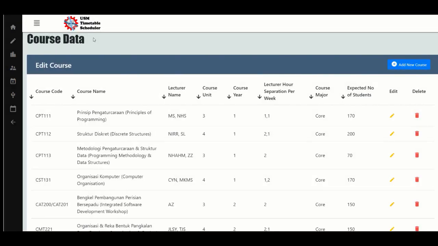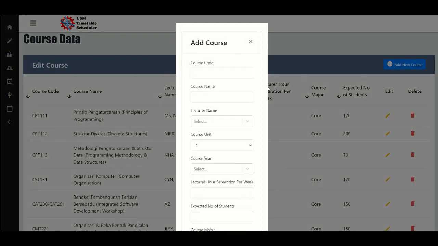Let's move to the edit course page. The data shown here is based on the course data that was imported by the scheduler team. The scheduler team can organize the data in here before they start designing the timetable. Let's try to add a new course.